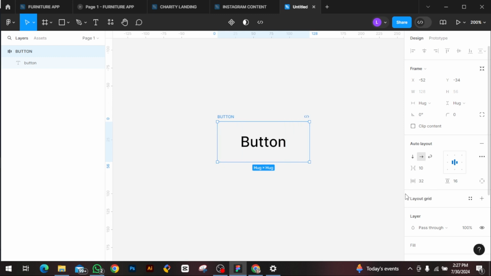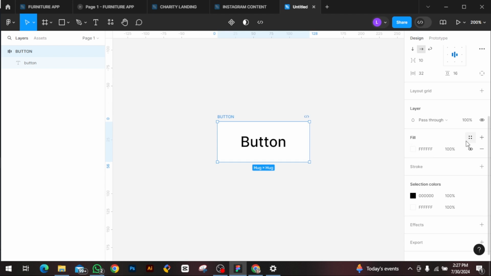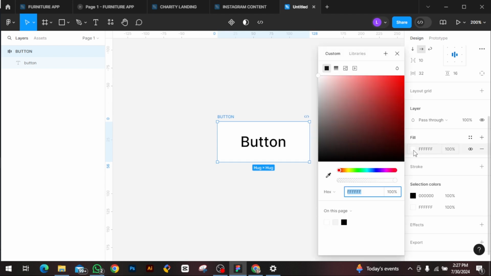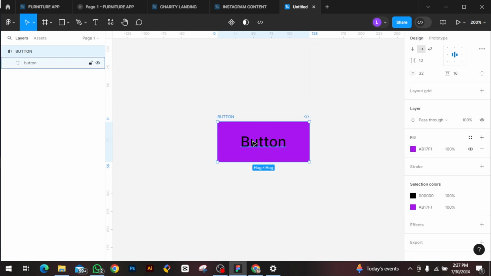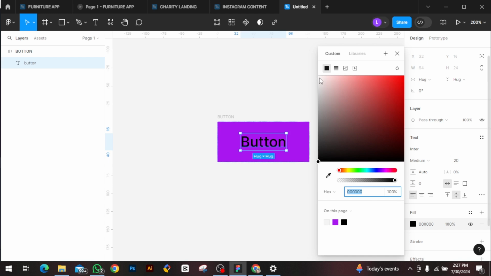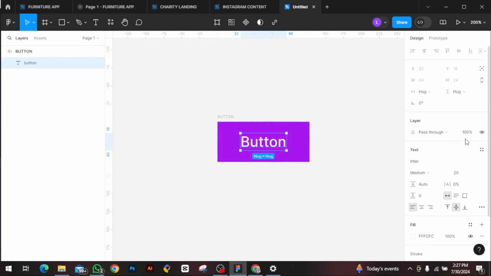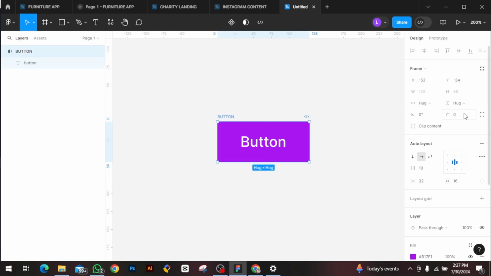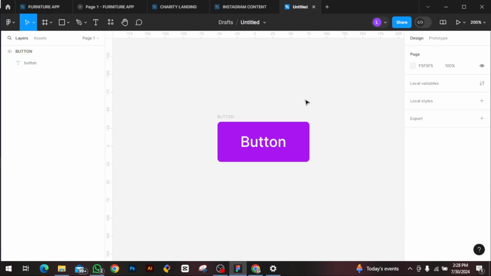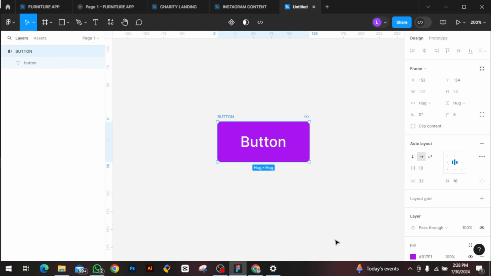Okay. Now I'm going to add a filled version so that you can understand. And I'm adding some colors for better visibility, and choose purple, and change the text color as well. Now, finally, I'm going to add some corner radius. Maybe I think 5 will be good for now. Now our button is completely ready for the variants and component.